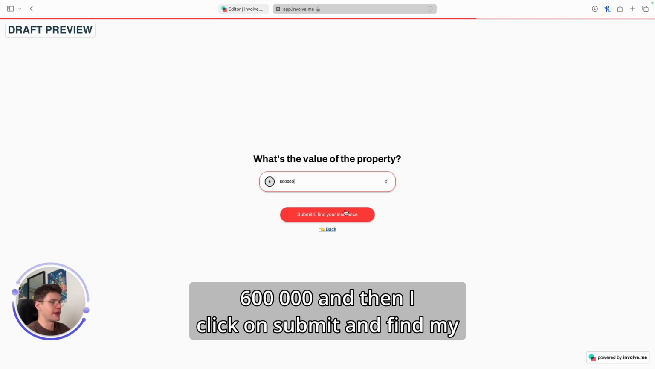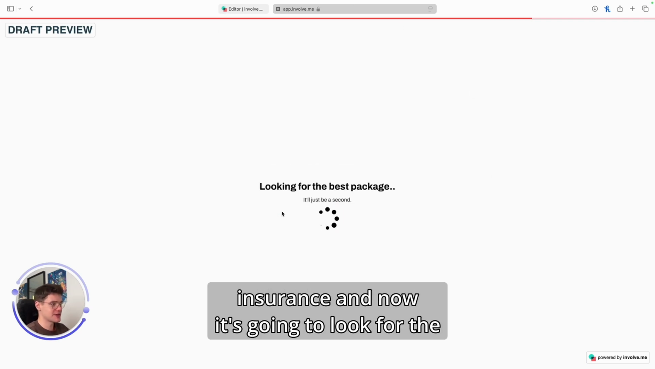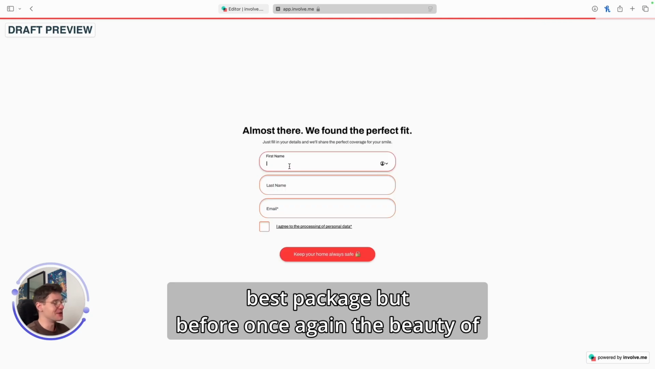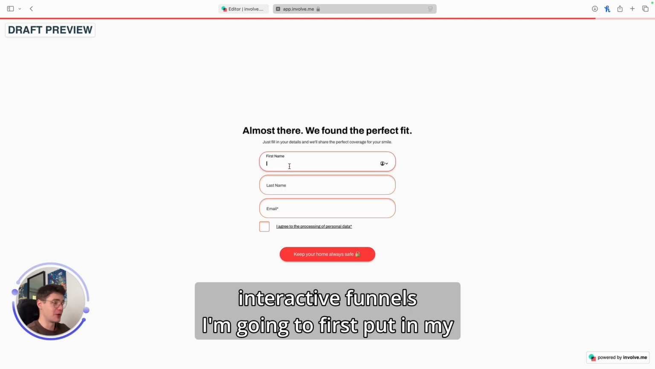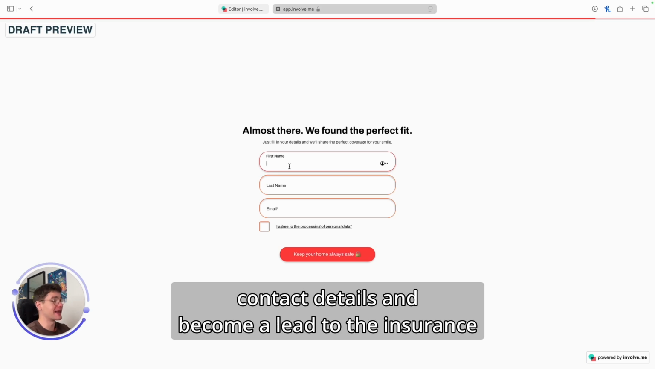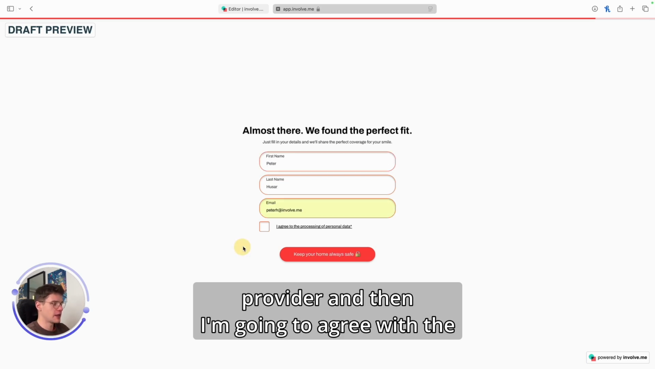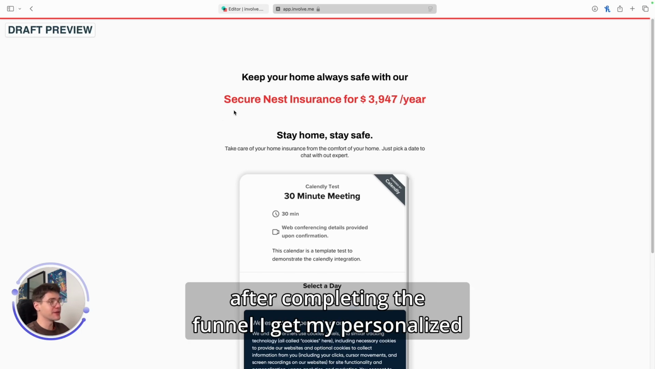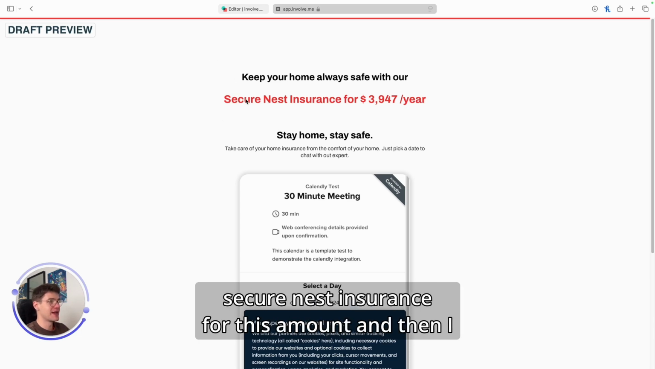And then I click on submit and find my insurance. And now it's going to look for the best package. But before, once again, the beauty of interactive funnels, I'm going to first put in my contact details and become a lead to the insurance provider, and then I'm going to agree with the processing of personal data. And as you can see, after completing the funnel, I get my personalized Secure Nest insurance for this amount.